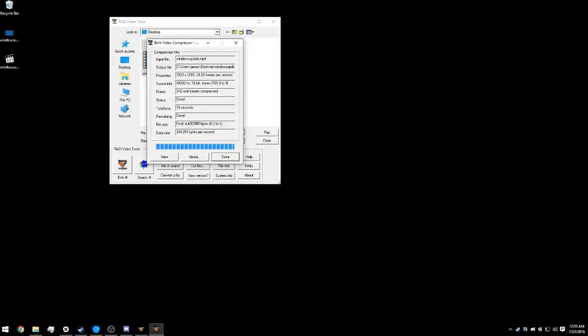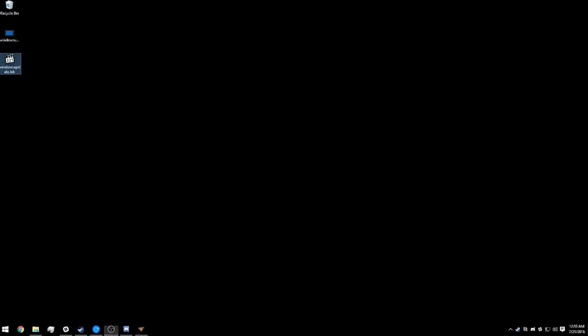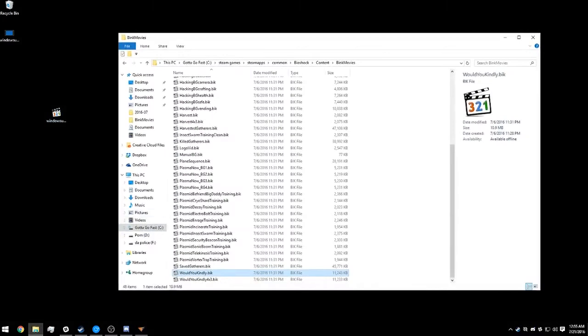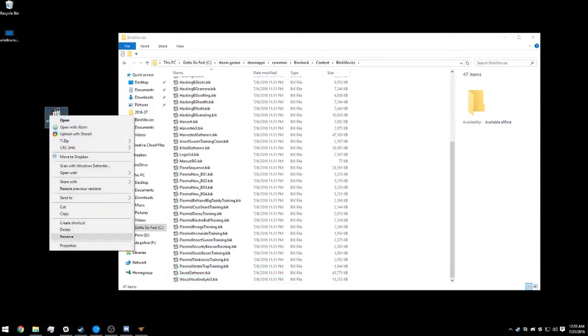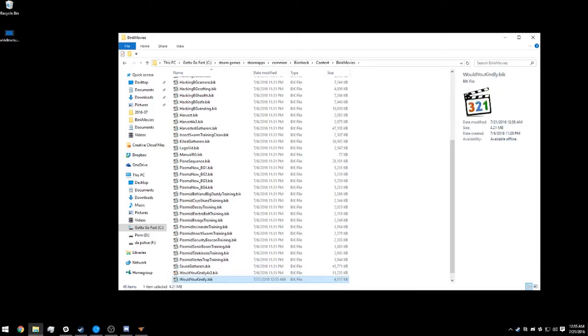and now it's done. Now that it's done, all we have to do is rename this file whatever our original file we wanted to replace was. So in my case, I just want to replace Would You Kindly, so I'm just going to copy the name, and I can delete this, and I can rename my Windows Update file and just drag it on over. And now it will replace the cutscene in the game. So let me switch over to Bioshock.